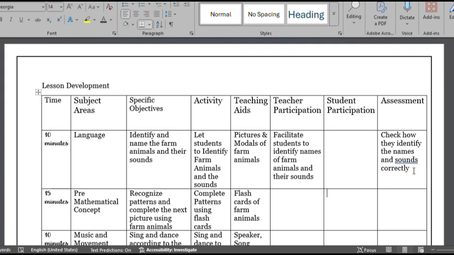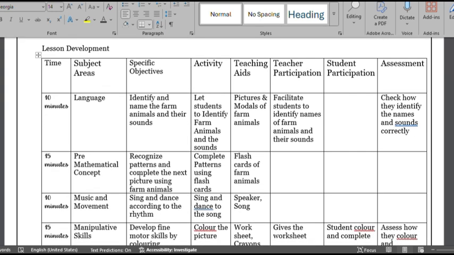And here for the pre-mathematical concept I have mentioned completing the patterns. You can make easy, simple patterns for them, because they are very small kids; you have to consider their age. For the patterns, you can use flashcards. Of the farm animals, you can select any two animals and make a pattern, and after that you can ask them to complete the patterns. You can arrange them to sit as groups, and for each group you can provide the flashcards and do that activity.